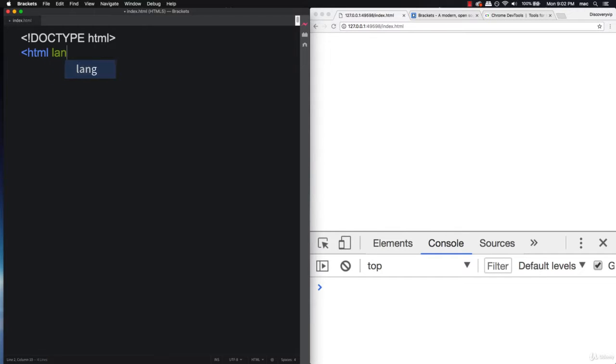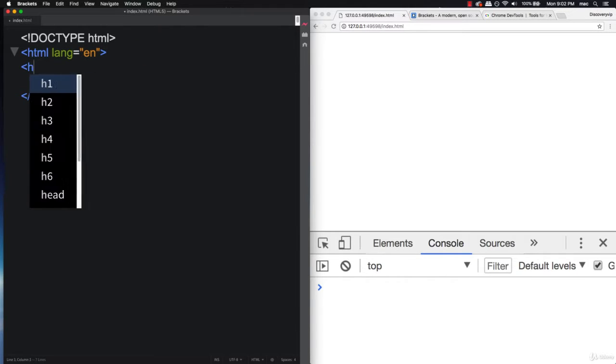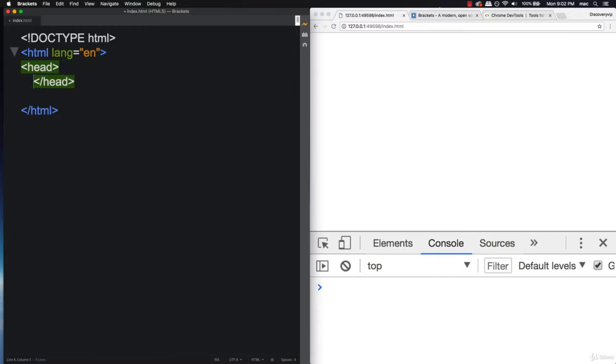And we can also specify the language. So we're going to specify the language as English within the tags. So they're just opening and closing tags. Next, let's do the head. So head, opening and closing.